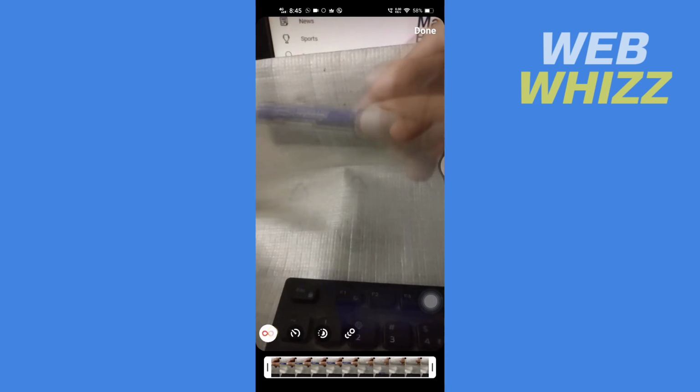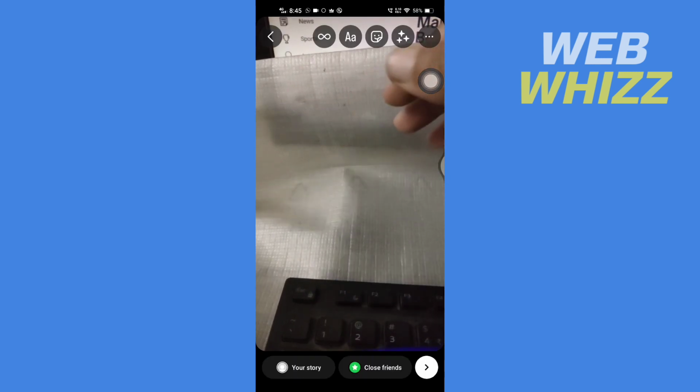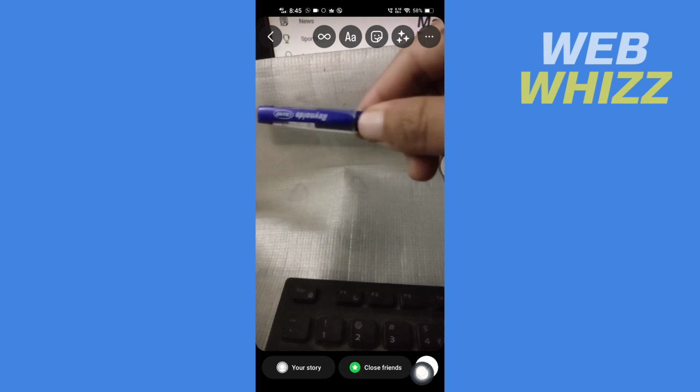Now after you are done editing your boomerang video, tap on done in the top right corner, and now you can share this boomerang on your Instagram story.